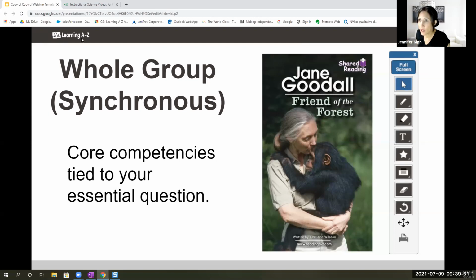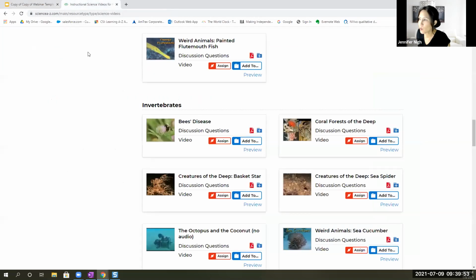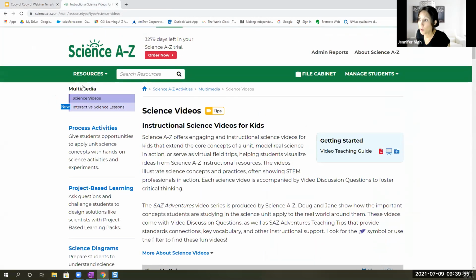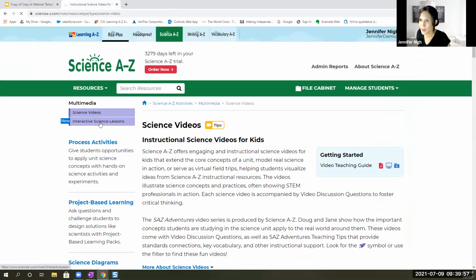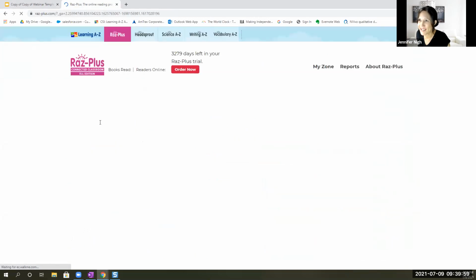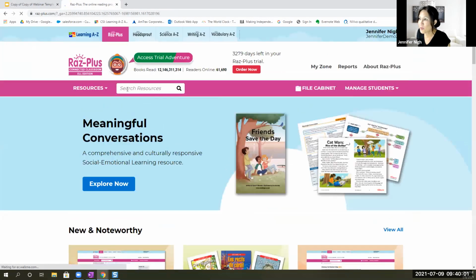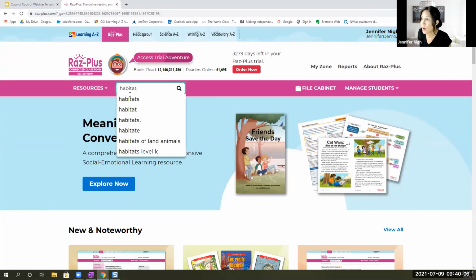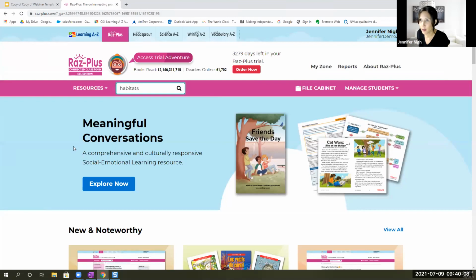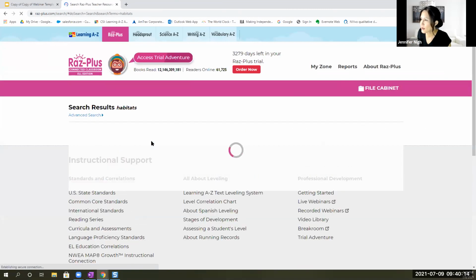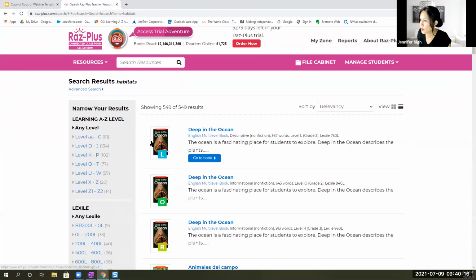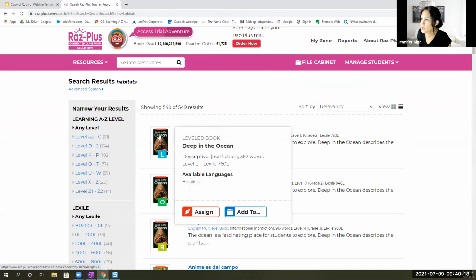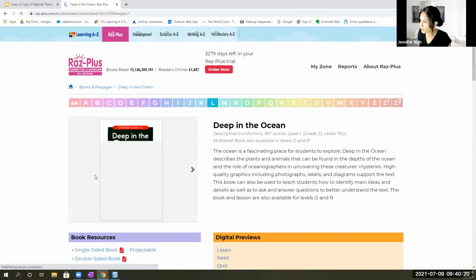Now, what's great about both Science A to Z and RAZ Plus is the different formats that these resources come in. So remember I mentioned those formats that the resources come in. This is going to come in handy for you right now while you're providing explicit whole group instruction. So I'm going to go back and I'm going to search for habitats in RAZ Plus, and I'm going to locate a resource that I want to use. In this case, I'm going to use this book, Deep in the Ocean.